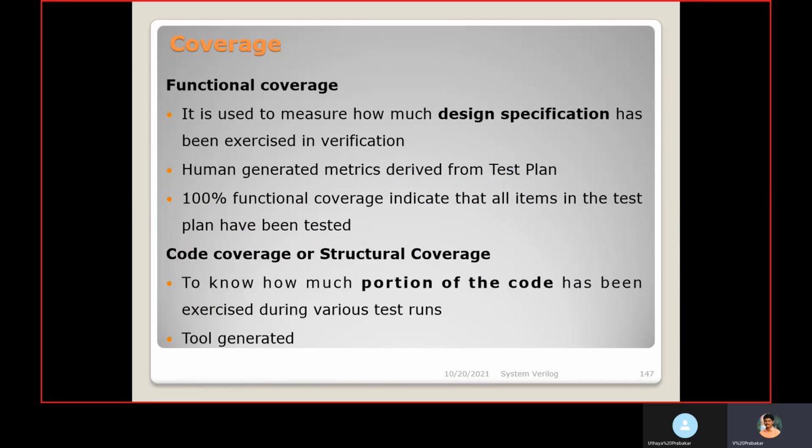Hi, now we are going to see about coverage. Coverage is of two types. One is functional coverage, another one is code coverage. Functional coverage is also called data-oriented coverage. Code coverage is called structural coverage.